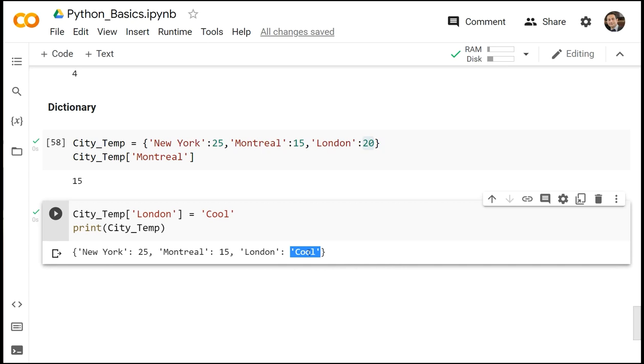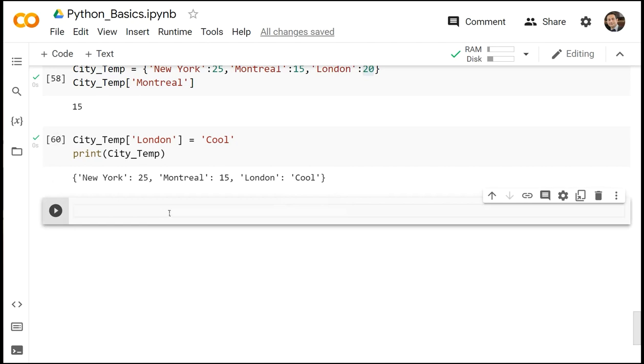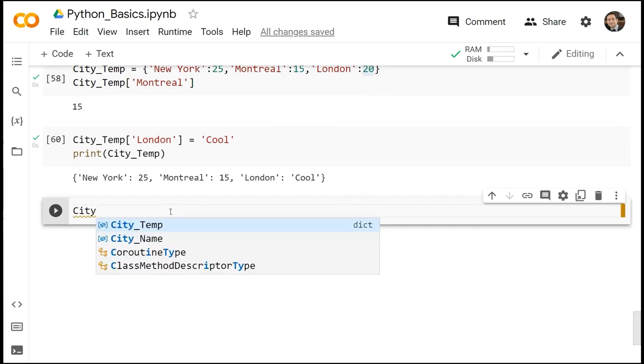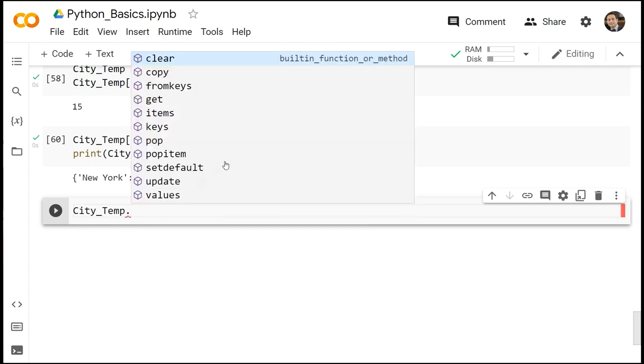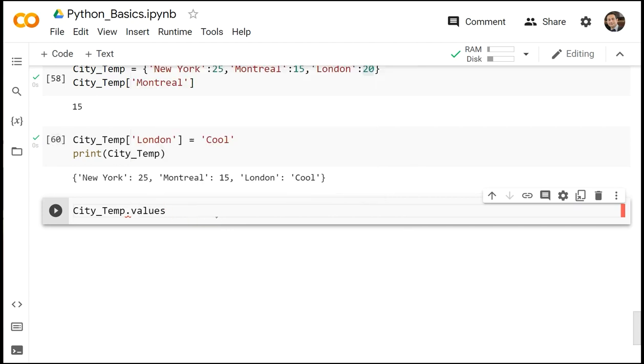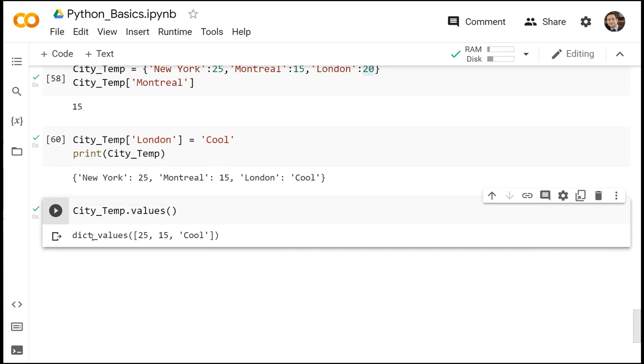We can check all the values in the dictionary as a list using the values method. So it's another method that could be useful in a dictionary. For example, you want to have all these values as a list. So you can simply say city_temp and use the values method. For using the method, if you remember, put a dot, and then you have a couple of methods here. So I want to use the values method, and you don't need to put anything inside the parentheses. Just run this and it will give you the dictionary values as a list here. 25, 15, and cool that we replaced recently.